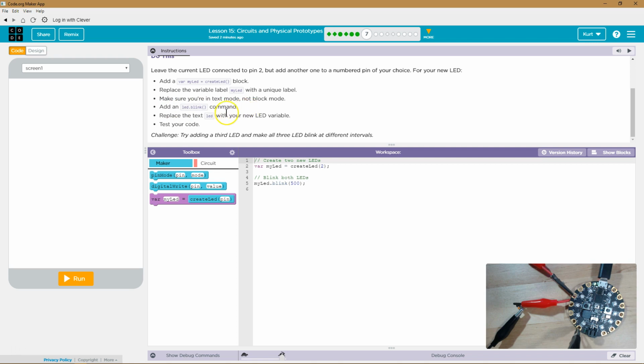Add LED blink command, except we'll have to replace LED. Oh, says it there. Test your code. Try adding a third LED and make all three blink at different intervals. Fancy. All right. So I have my LEDs here, the tiny ones that came with it, these guys. You can't even tell. Right, so I'll add one of these to it.